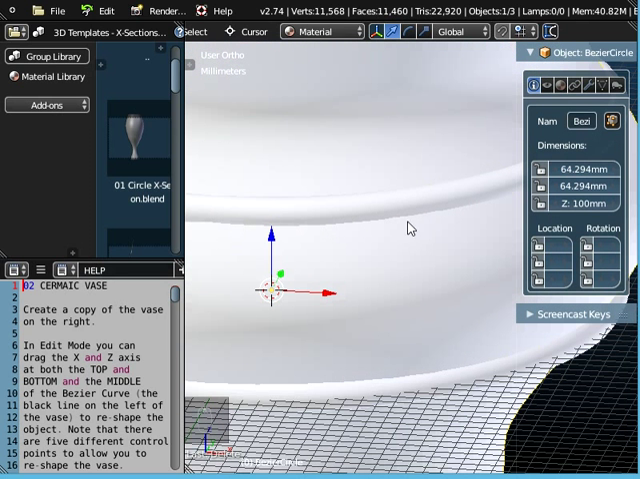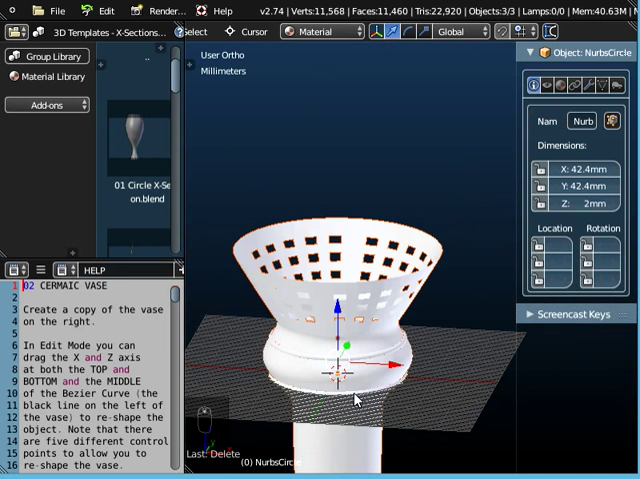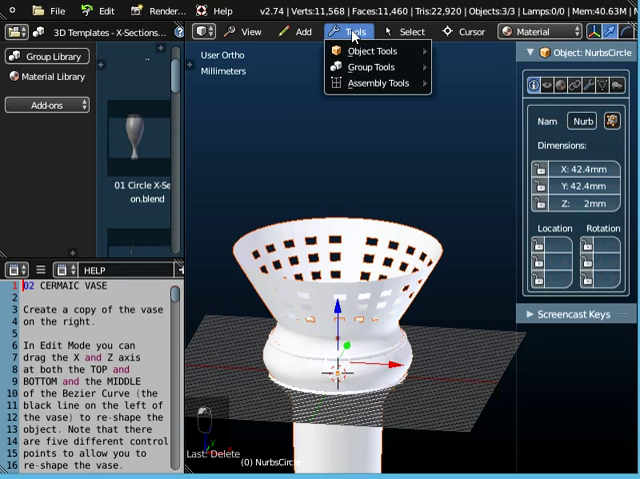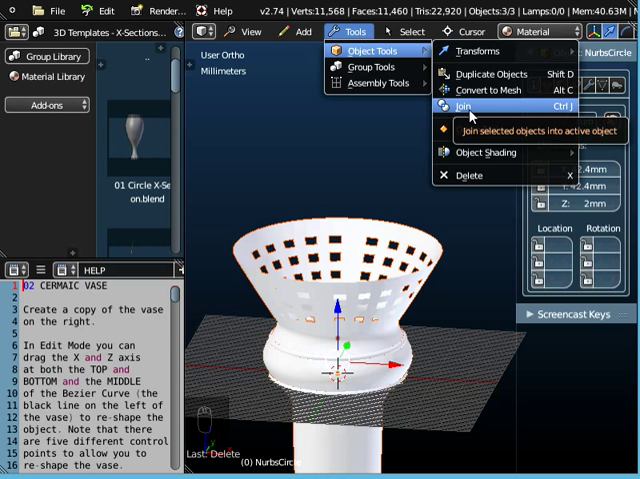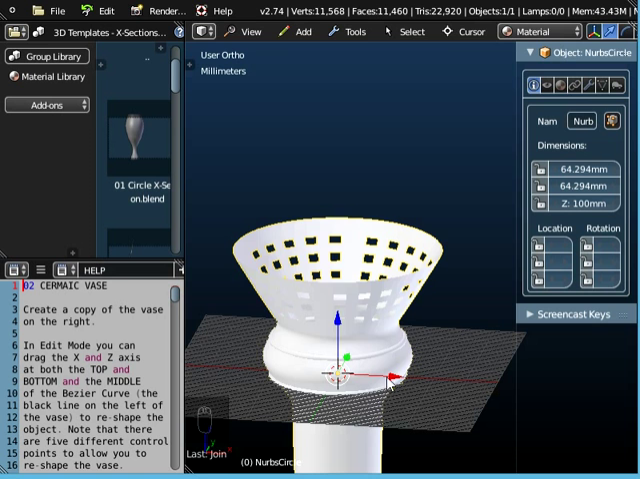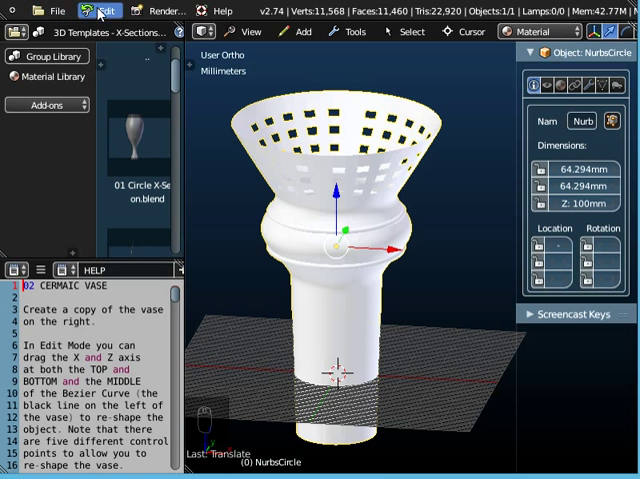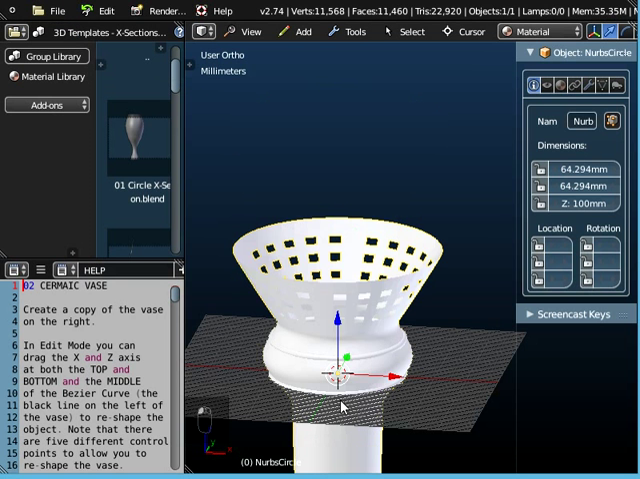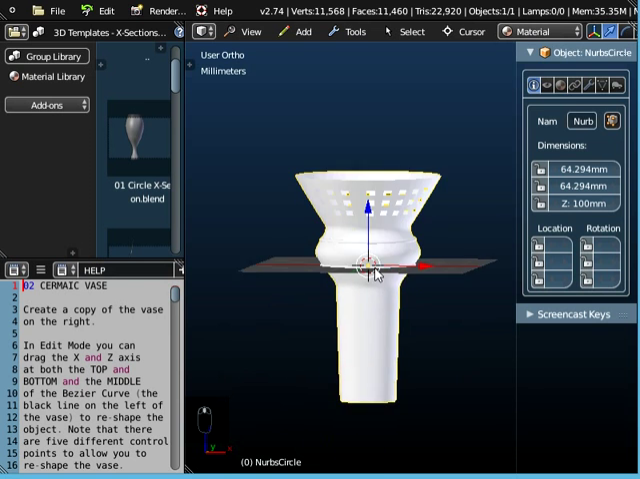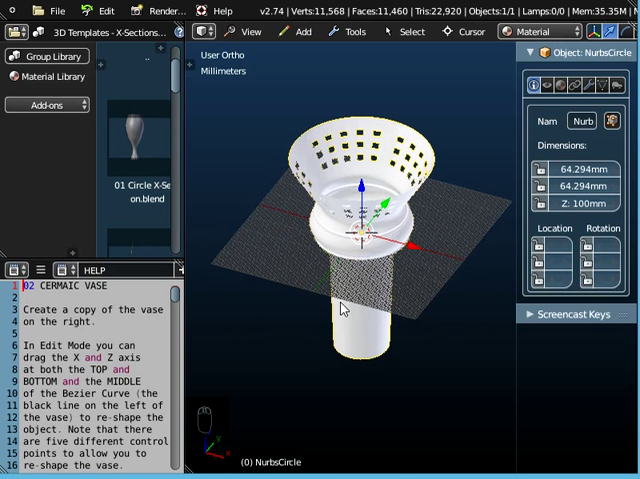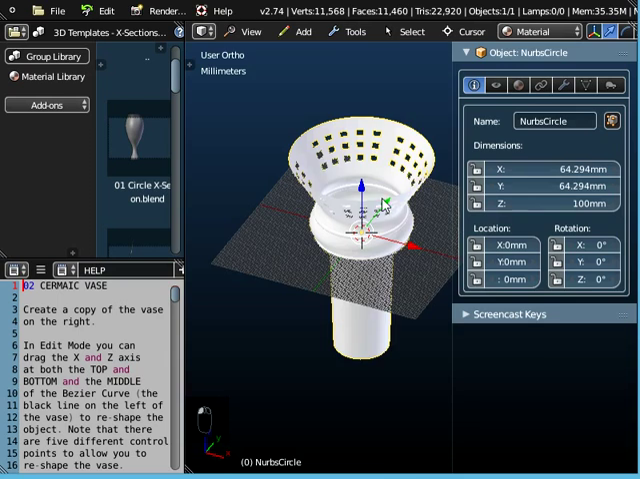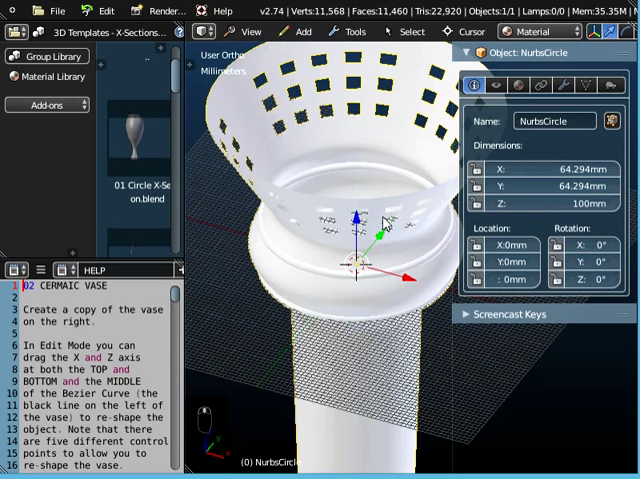I'm going to highlight my vase, hold down the Shift key and zoom in, and holding down the Shift key I'm going to highlight that circle and that circle, so I've got all 3 objects highlighted now, and I'm going to go to Tools, Object Tools, and join all 3 objects together. If we move now, you can see all 3 objects are joined together. I'm going to undo and undo just to put it back at the origin there. It's not the best way of doing this, but it will work.